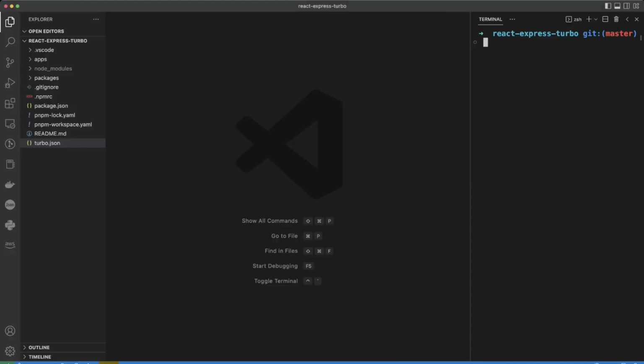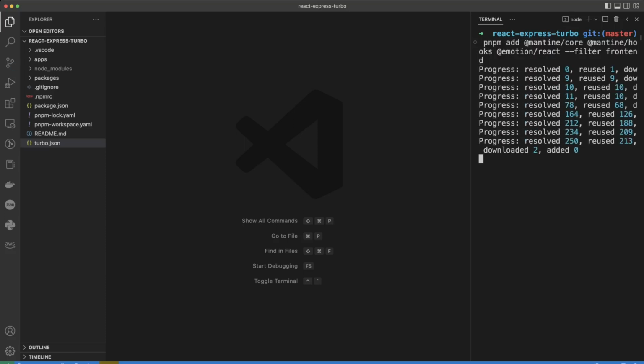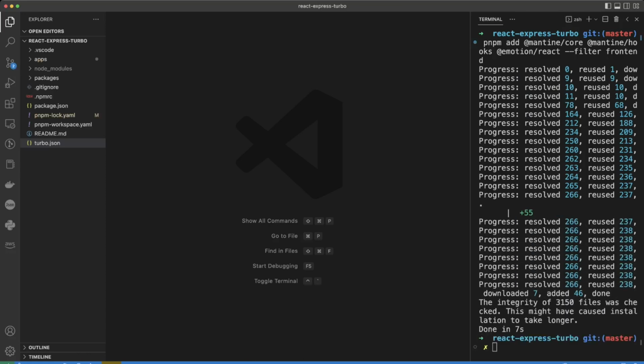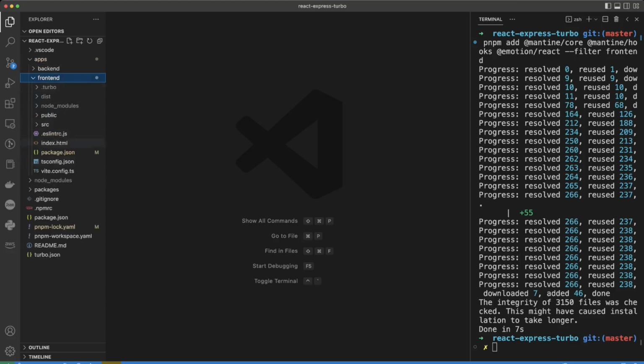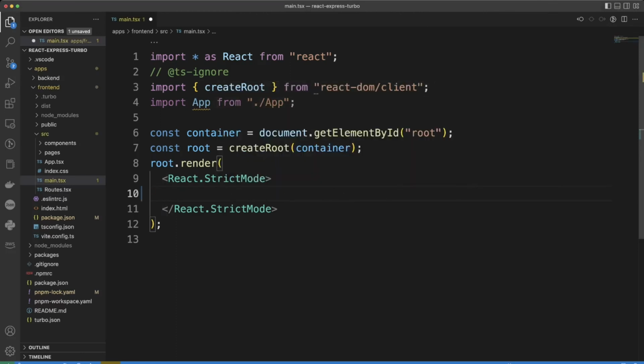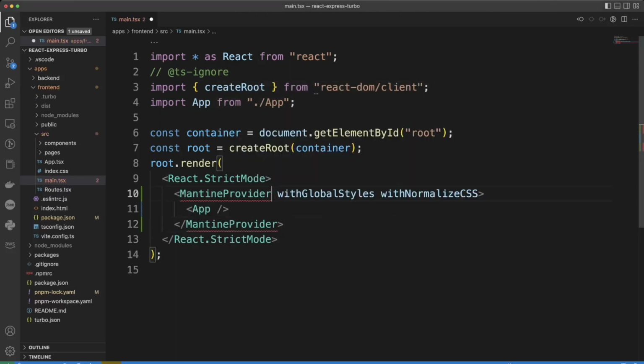Here we are in Visual Studio Code and we will use the following command to install the packages. It's going to be a PNPM since we use PNPM package manager, and again we're going to be using filter frontend. After the packages are installed, we will add Mantine provider to main.tsx file. Just go to frontend, src, and then main.tsx. And let's import Mantine provider.